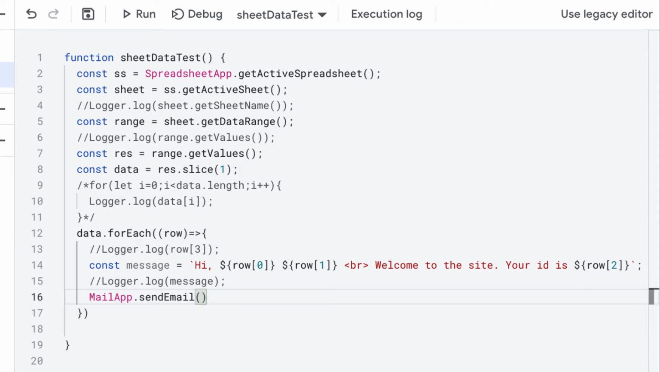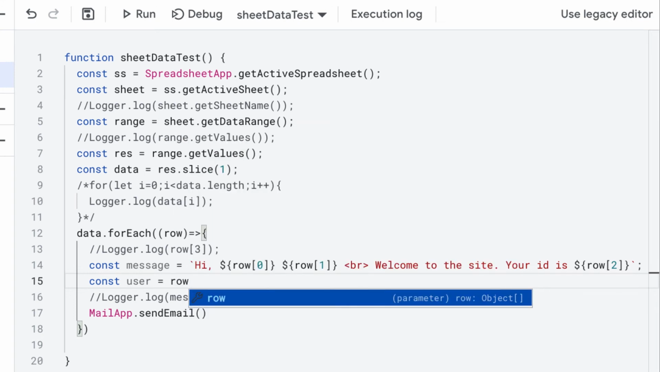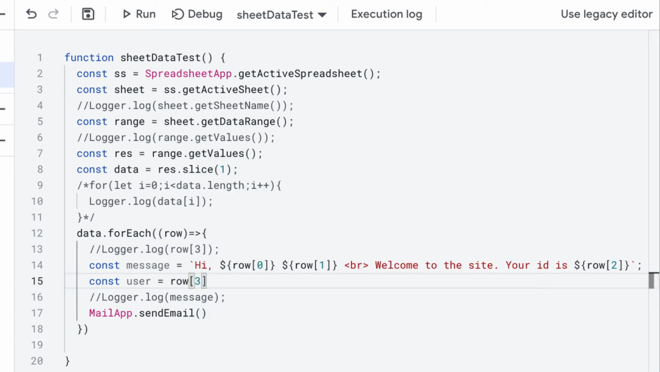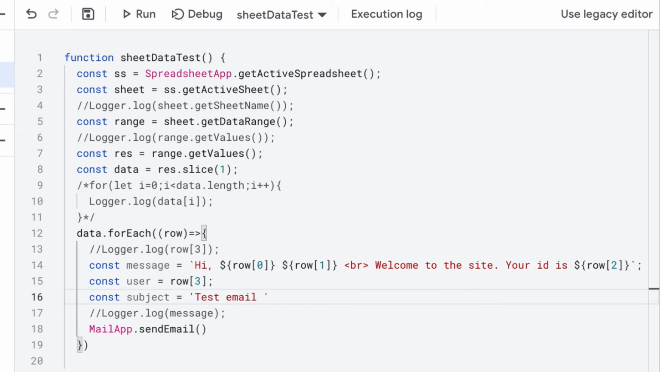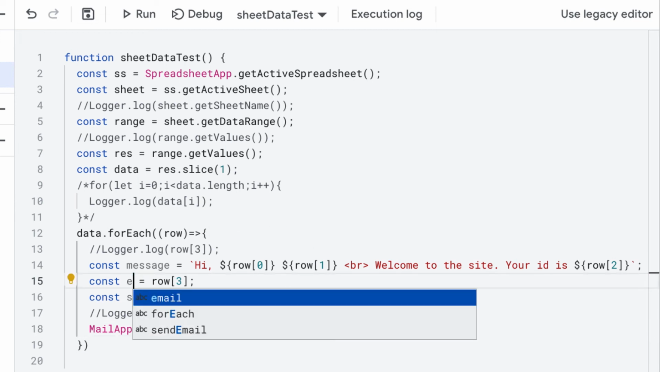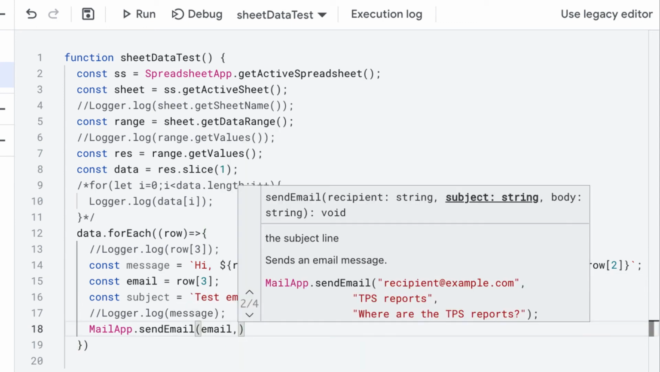And we need some parameters. So we need to get the user that we want to send the email to. And the user is going to be contained within the row with an index value of 3 that we've already output to the console. We're also going to need a subject for the email. And let's also customize this to include the user information for the subject. And now we've got all of the parameters in order to send the email. So the user, or actually this should be the email that we're sending it to. So the email address is the first parameter for the recipient, and it's expecting a string value for that.